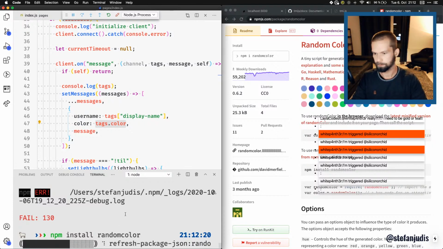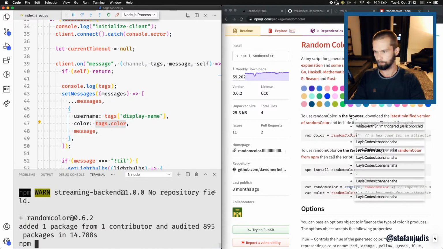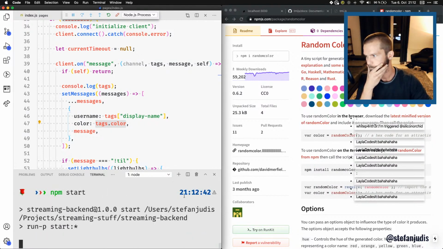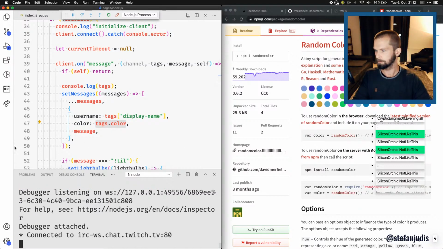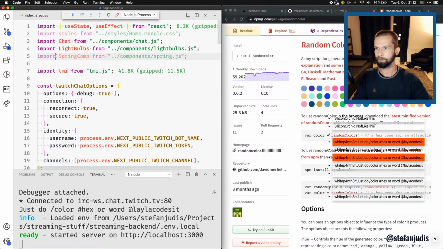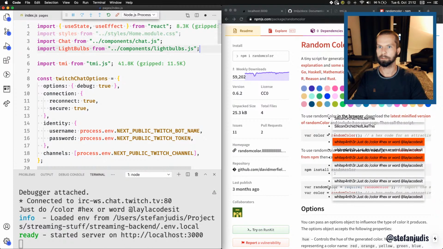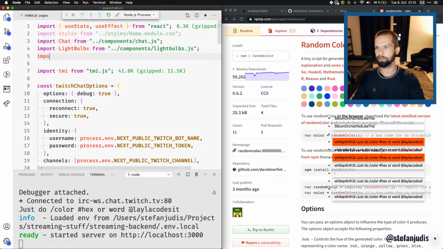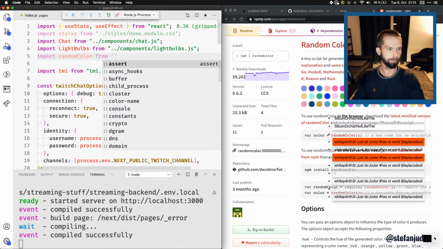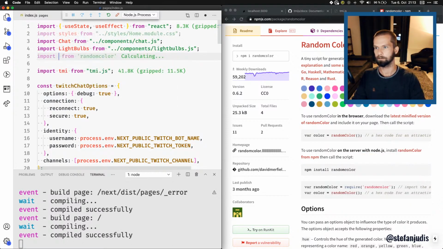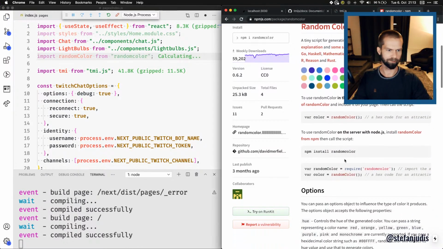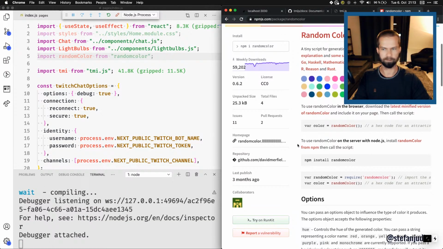And then, here we go, we restart everything again. I'm gonna go on top here. We are not using this one anymore. And then we're gonna do import randomColor from, what's the name? randomColor. Is that right here? randomColor. Let's see if we run into some CommonJS ES module stuff here.